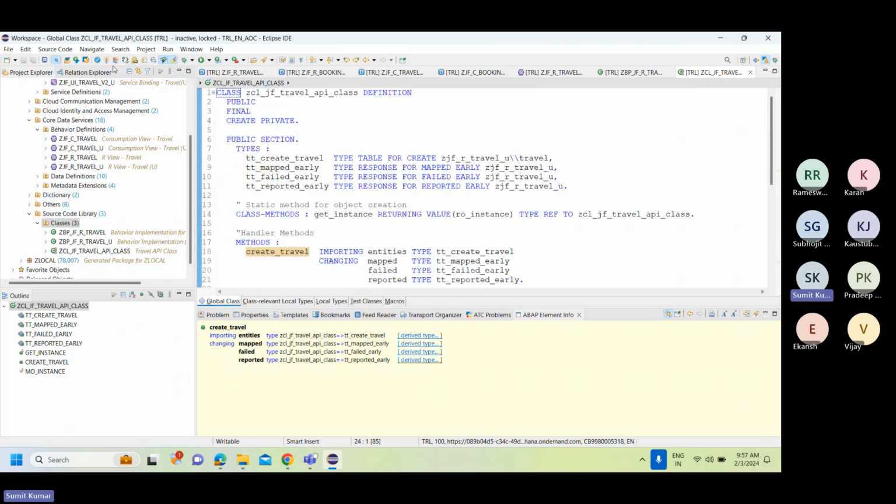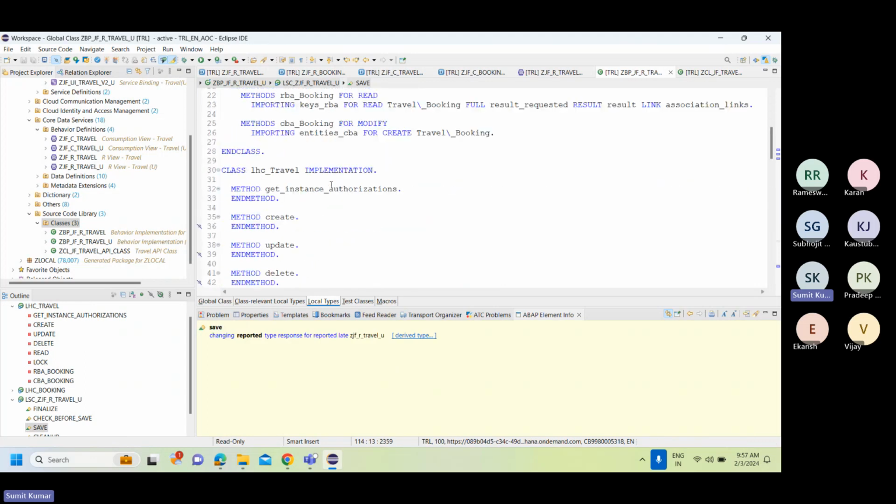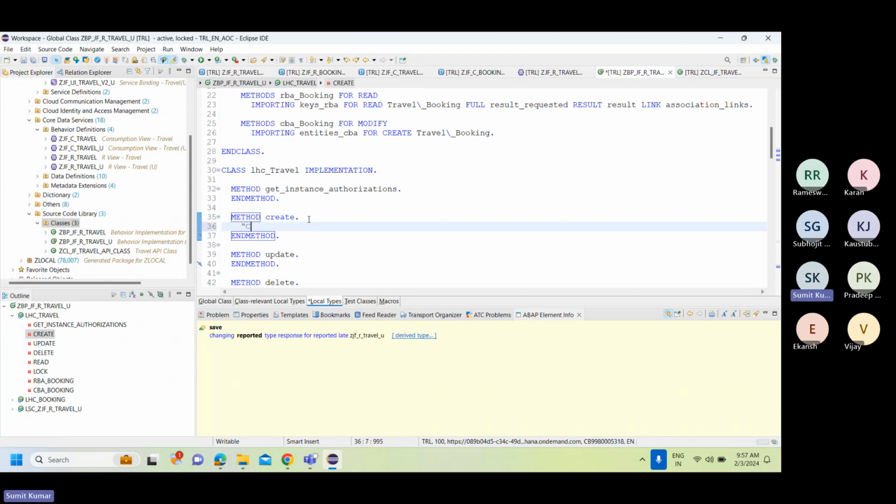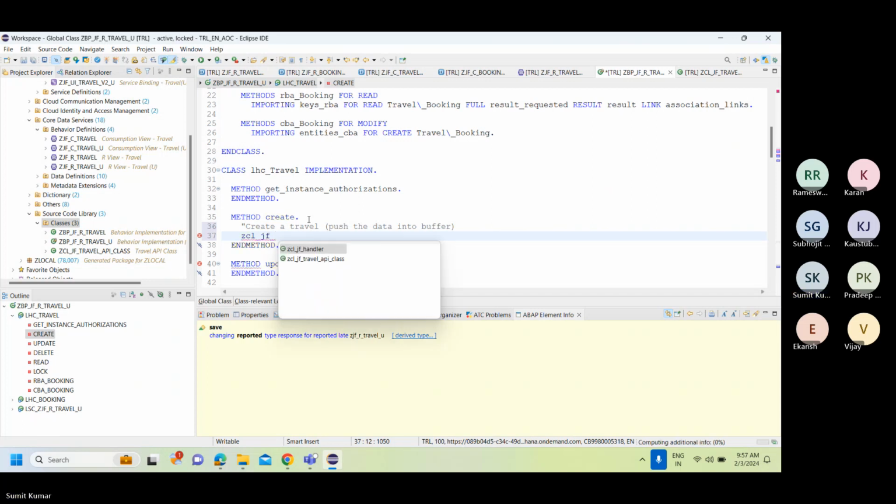Okay, so just to give you an idea, I'll activate this and say I would like to create a travel. It means in your handler on your create call over here, you are supposed to call this. I'll simply say create a travel. By this I mean push the data into the buffer. And what you'll do is you will simply say ZCL_JF_TRAVEL_API.